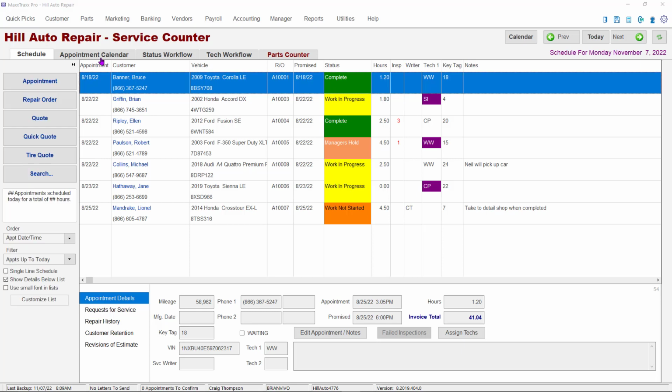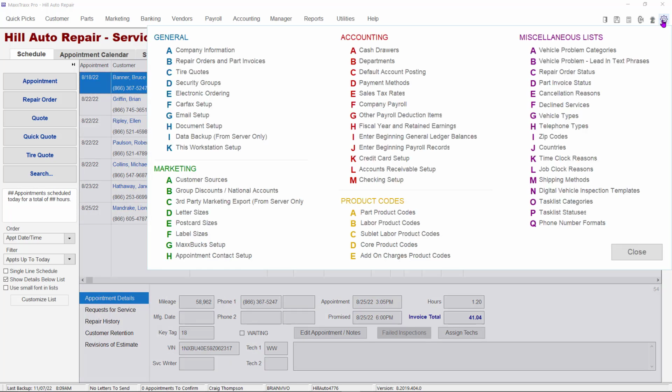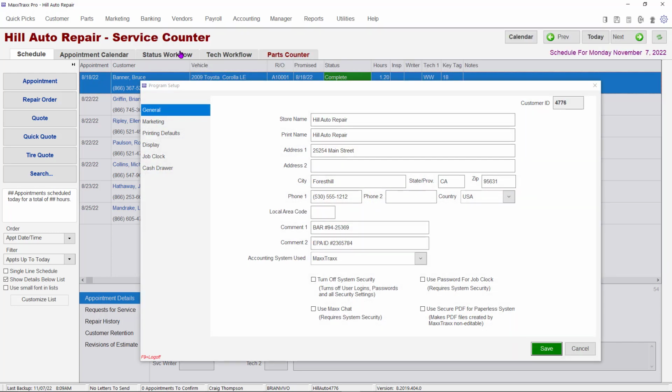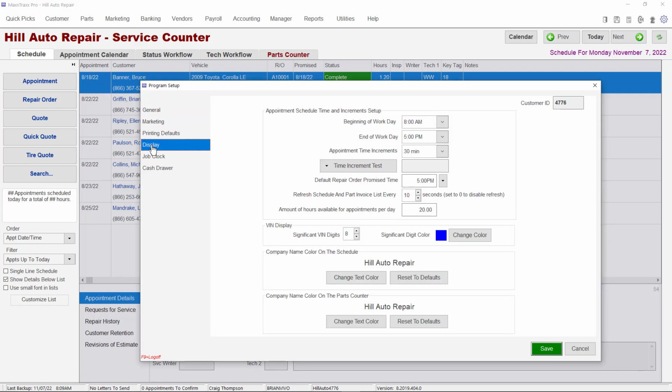The first step is to tell MaxxTraxx the amount of hours available for appointments per day. Go to the Setups menu, then the General category on the left side of the window and click on line A, Company Information. Scroll down the tabs on the left until you find Display, then click on it. Near the middle of the window there will be a box to record the available hours.